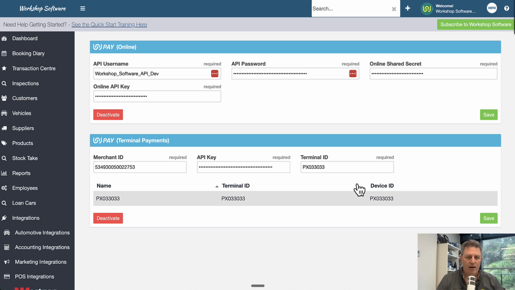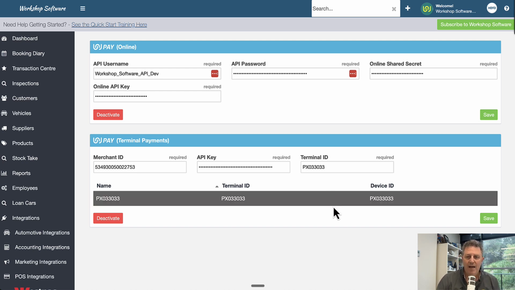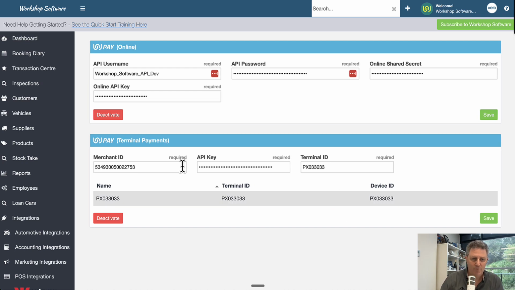I would highly recommend that every workshop software user should have online payments. I'd highly recommend you use terminal payments as well, but you really got those opportunities where you want to send an online payment to somebody, they can pay, you can send it via email or via SMS or text message. And I think that's a really cool way of getting people to pay.